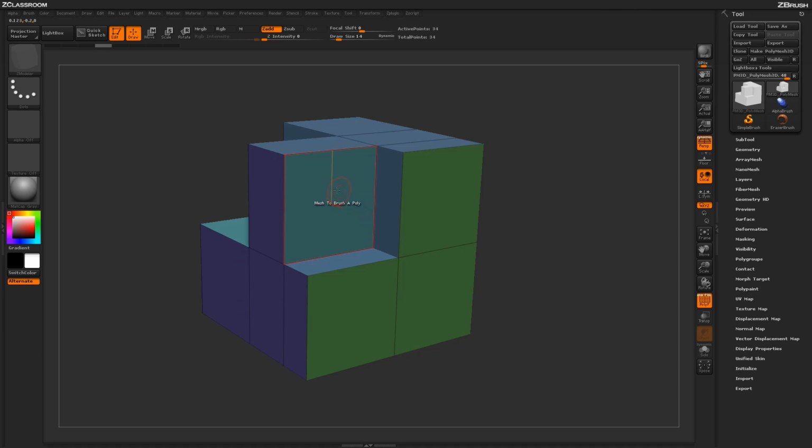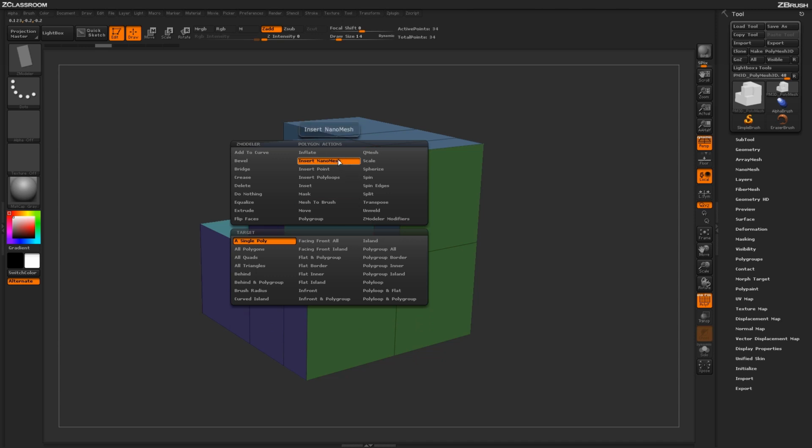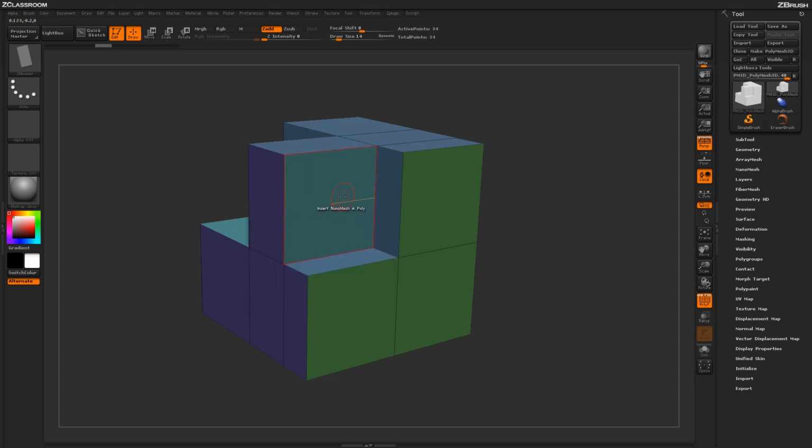So right now I just have the target set to a single poly. If I click on this poly here on my mesh, you're going to notice that the Z-Modeler brush icon is going to change to reflect that poly. So now I have that single poly stored into this actual brush. Now if I switch to the action of Insert Nanomesh and Target of a single poly, I can now come through and apply that copied element to other areas on my mesh.